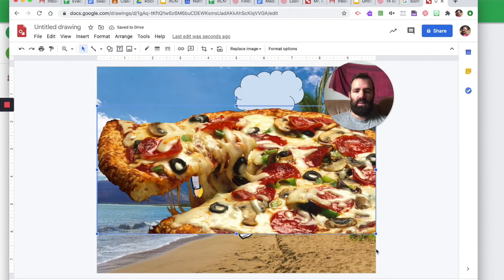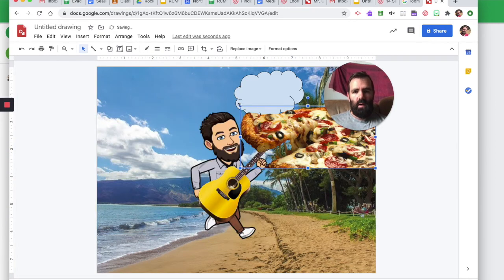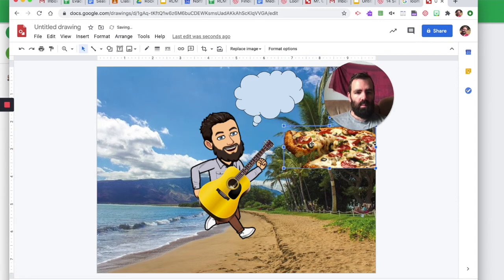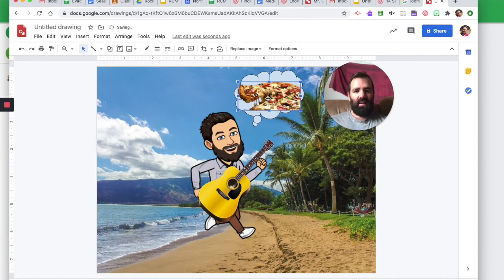That looks like a big pizza's coming in. Wow, that's super big. Okay, gotta shrink it down again. Grabbing the sides, pulling it in. Get it down. I wish the pizza was that big. That would be my dream, really. But I'm gonna put that in my little thought bubble here. Okay, so I got pizza on the mind.